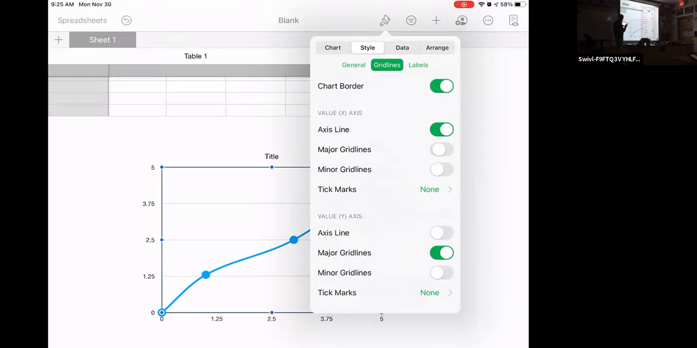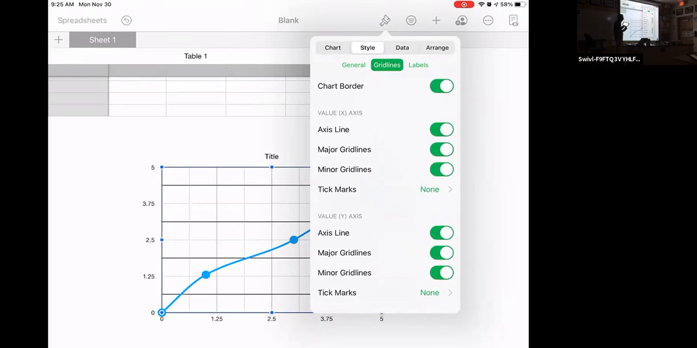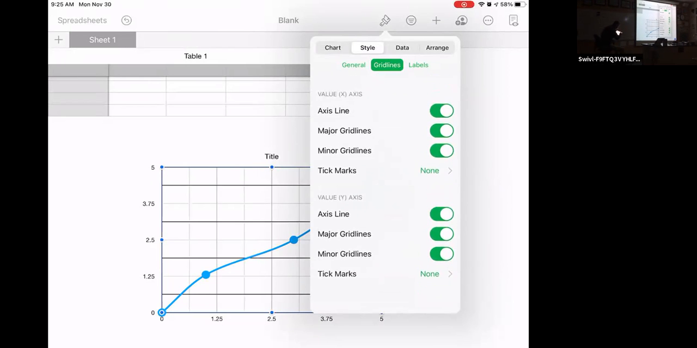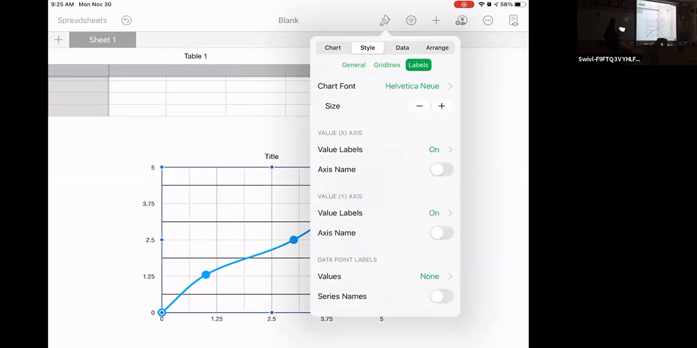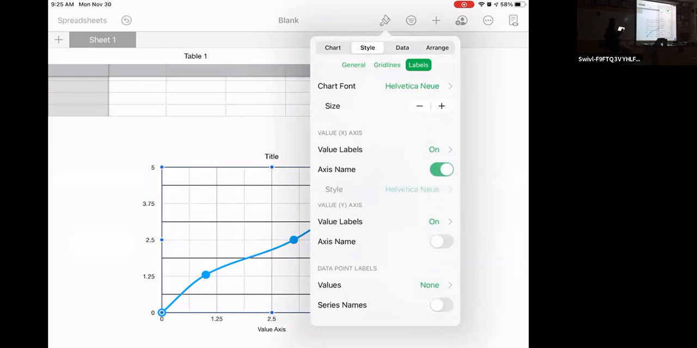You can pretty much highlight all of them. How did I learn how to do this? Did I take a class? No, I just poked around until I saw what each thing did. So you can always tinker. You can add tick marks if you want, just little lines that stick out. And then labels. Do we want the sides labeled, the X and the Y labeled? Yes, we do. So on labels, tap on axis name on.